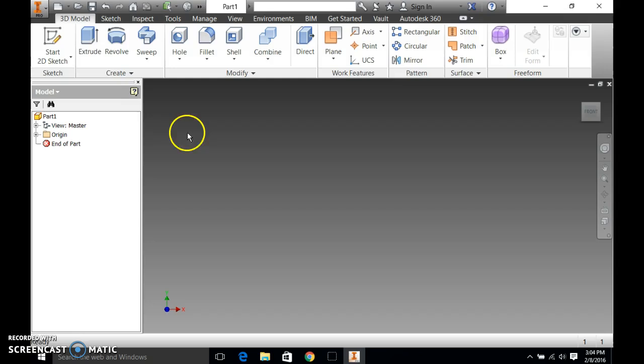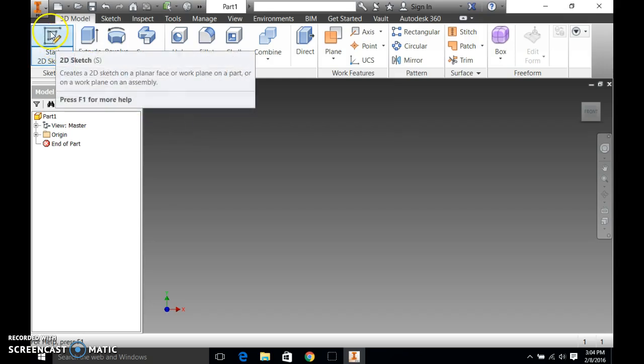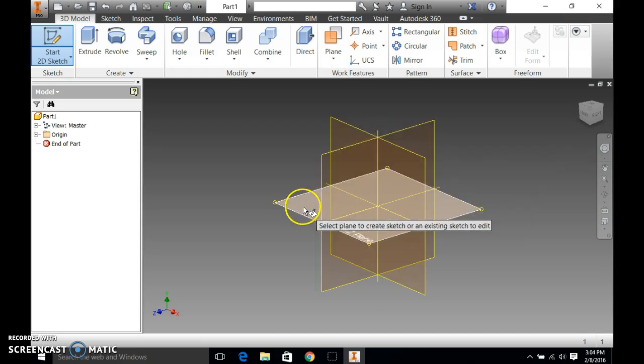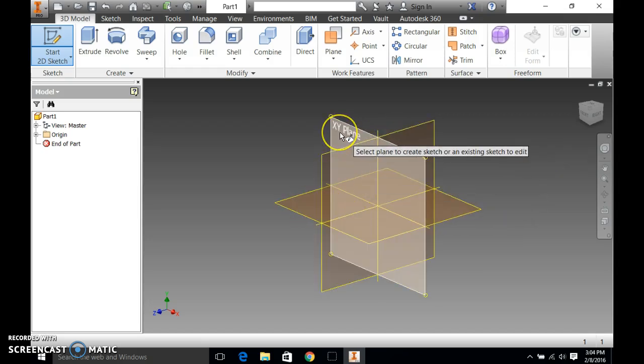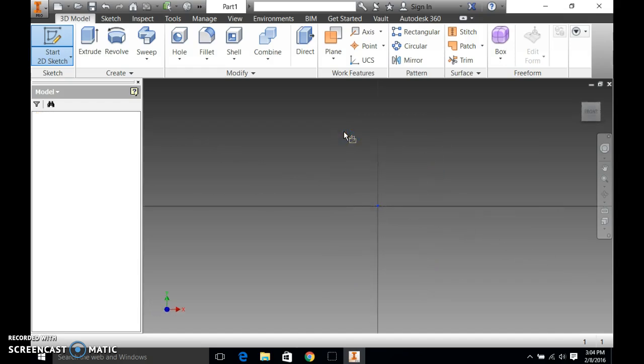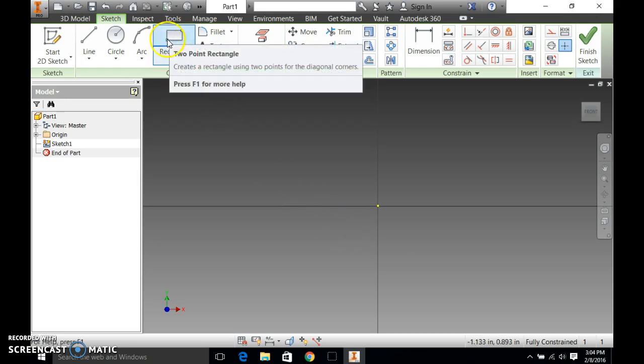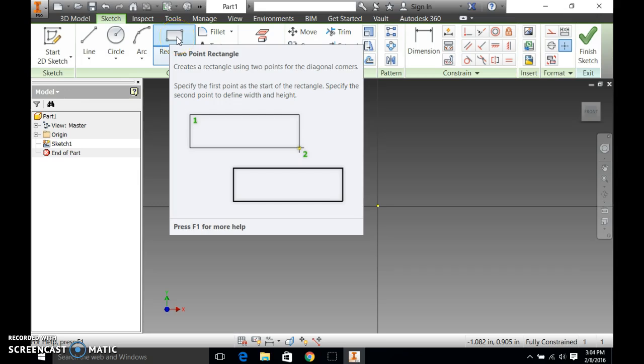Alright, so we are going to start a new sketch. So here is the start new sketch. We're going to click that, and you have your three planes that come up. We are going to be working again on the XY plane. So click on the XY plane, and notice our Y and our X coordinate lines come up. This is going to be a simple square. Alright, so we're going to go up here and click on rectangle, because a square is a rectangle.